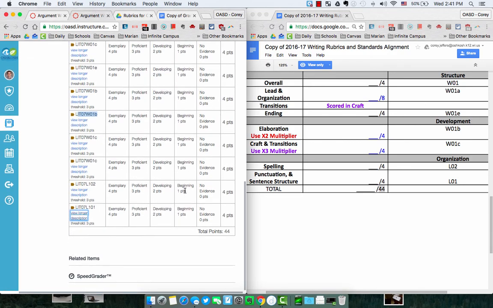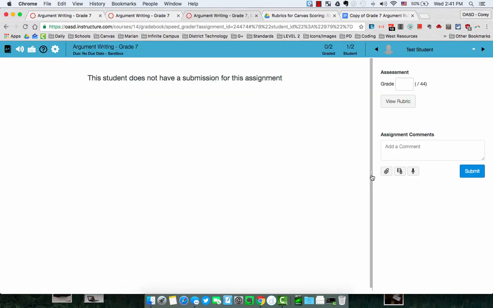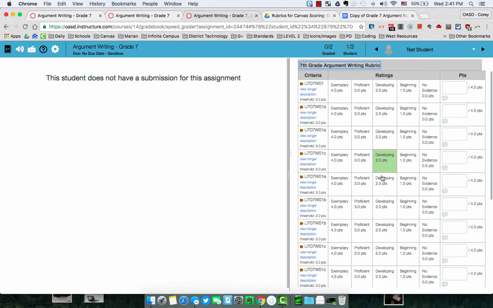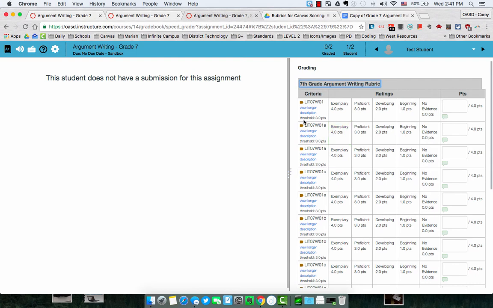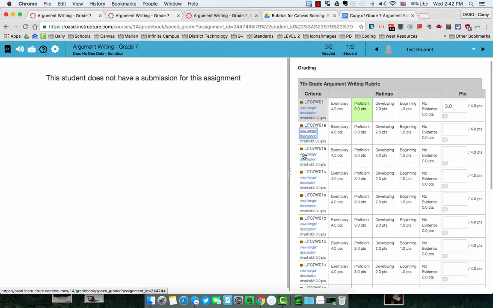So if I expand this again, and I want to go ahead and start scoring it, if I just push speed grader, I have my test student, and I can expand this, move it over a bit, and just push view rubric. When I push view rubric, then my entire rubric pops up. So if I'm reading the Google document on the left-hand side, I can then choose, for example, proficient for the overall potentially, and then here are my W1As. I can always see these here to know which standard I'm scoring. And if I decide that it's a 3.5, I can type in my 3.5 here, and I want to do it again below because that one's scored 2 times.